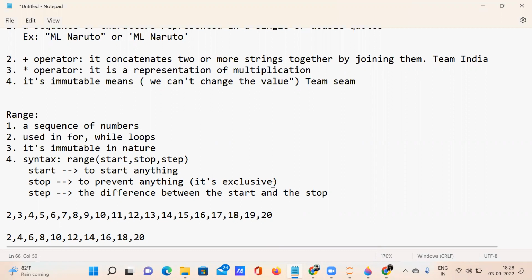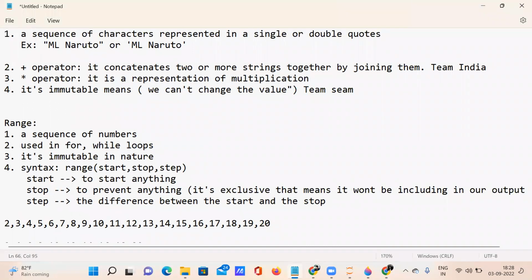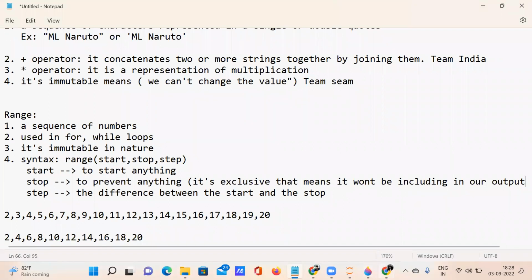It is exclusive. That means it won't be included in our output.